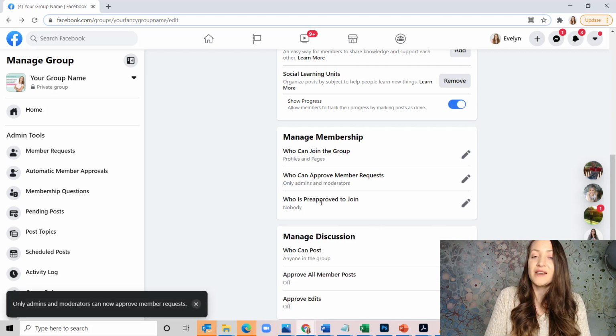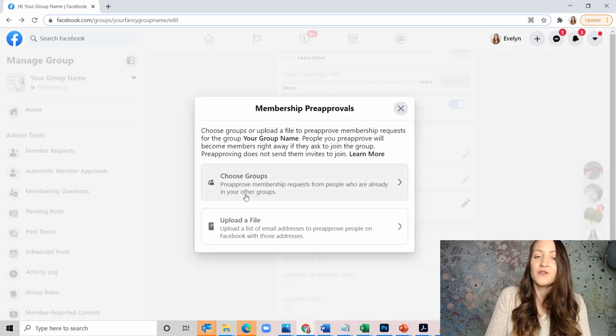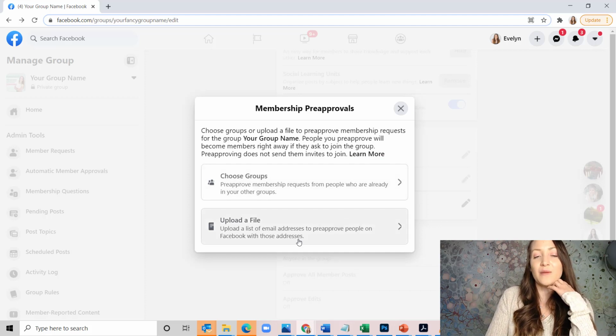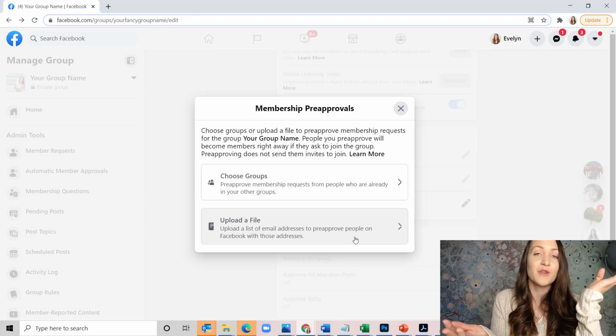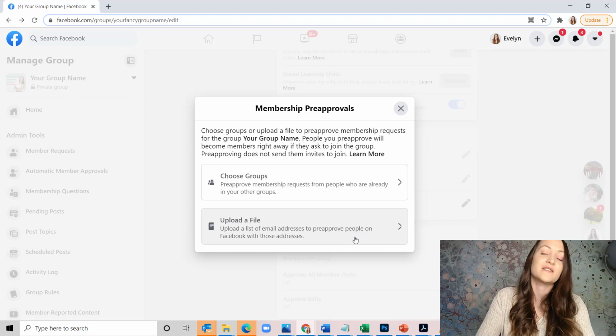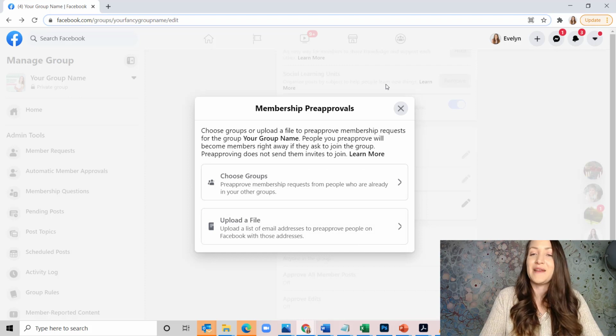Now, who is pre-approved to join? You can have nobody, or you can pre-approve membership requests from people who are already in your other groups. So if you have an existing group and you want to cross-leverage your audience, you can toggle this on. Or you could upload a list of email addresses to pre-approve people when they use the same email address on Facebook. So for example, you could upload your email list and all the people on your email list are pre-approved. I don't recommend it.